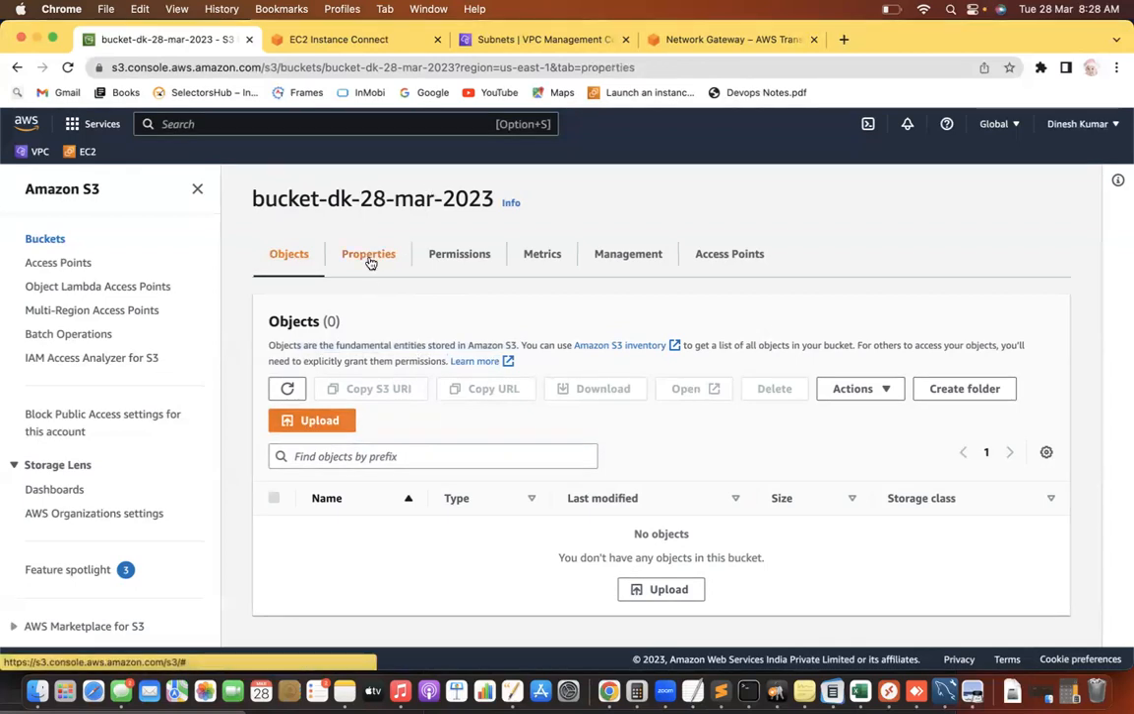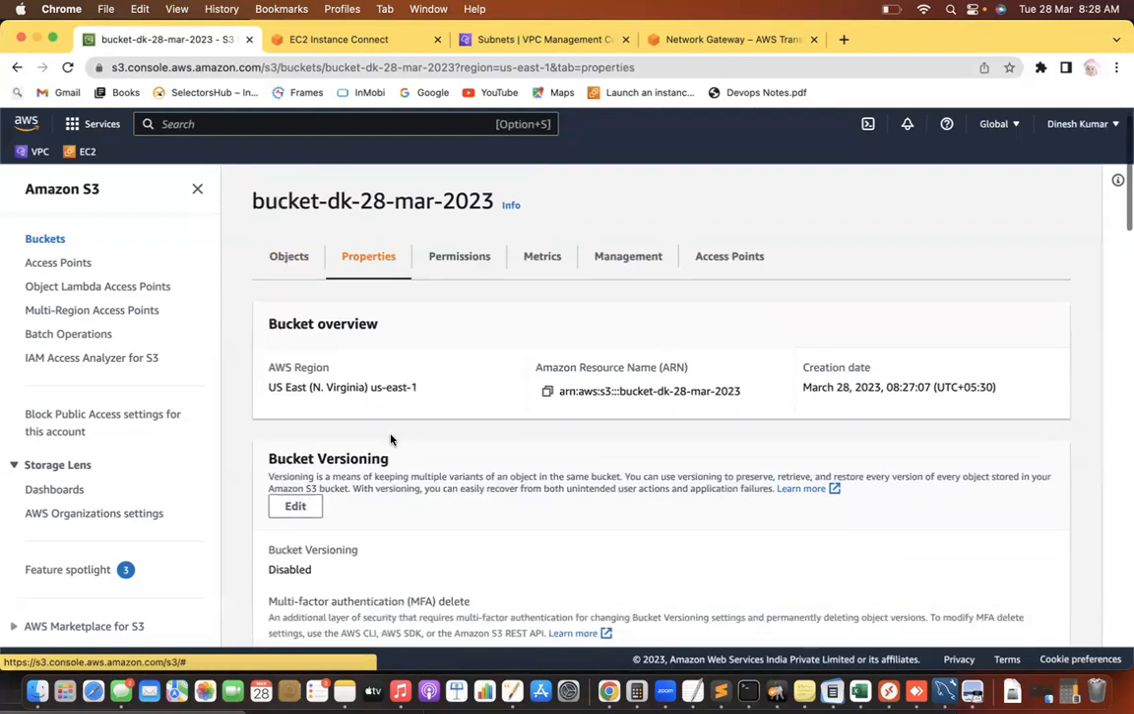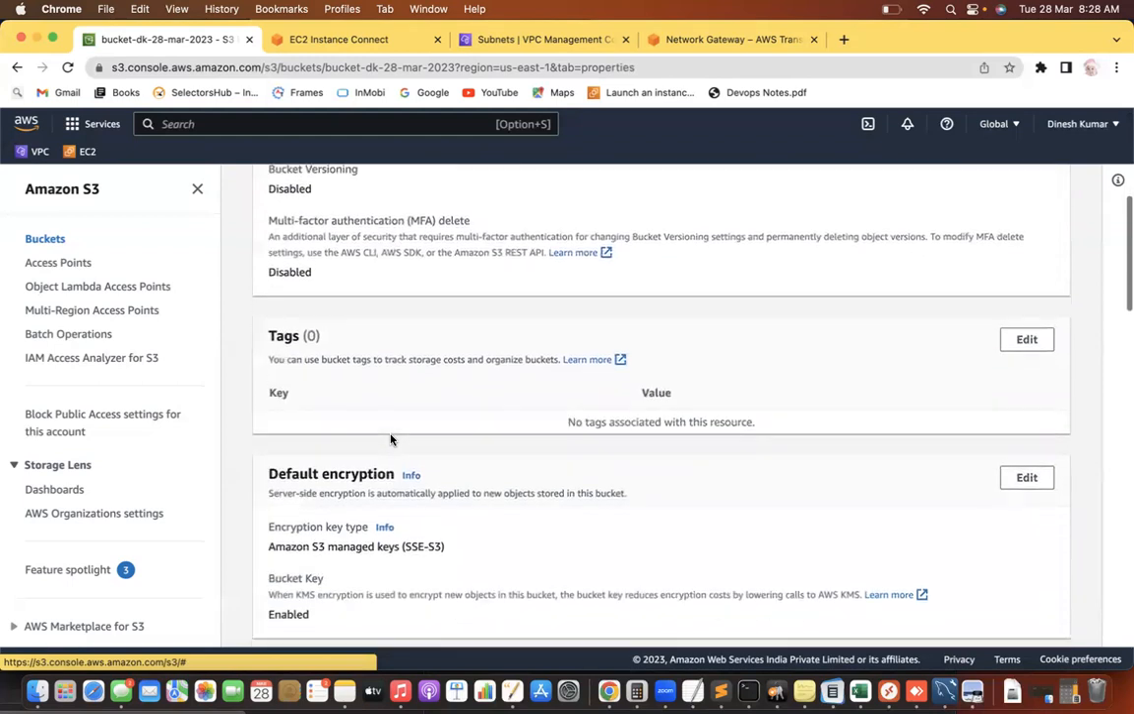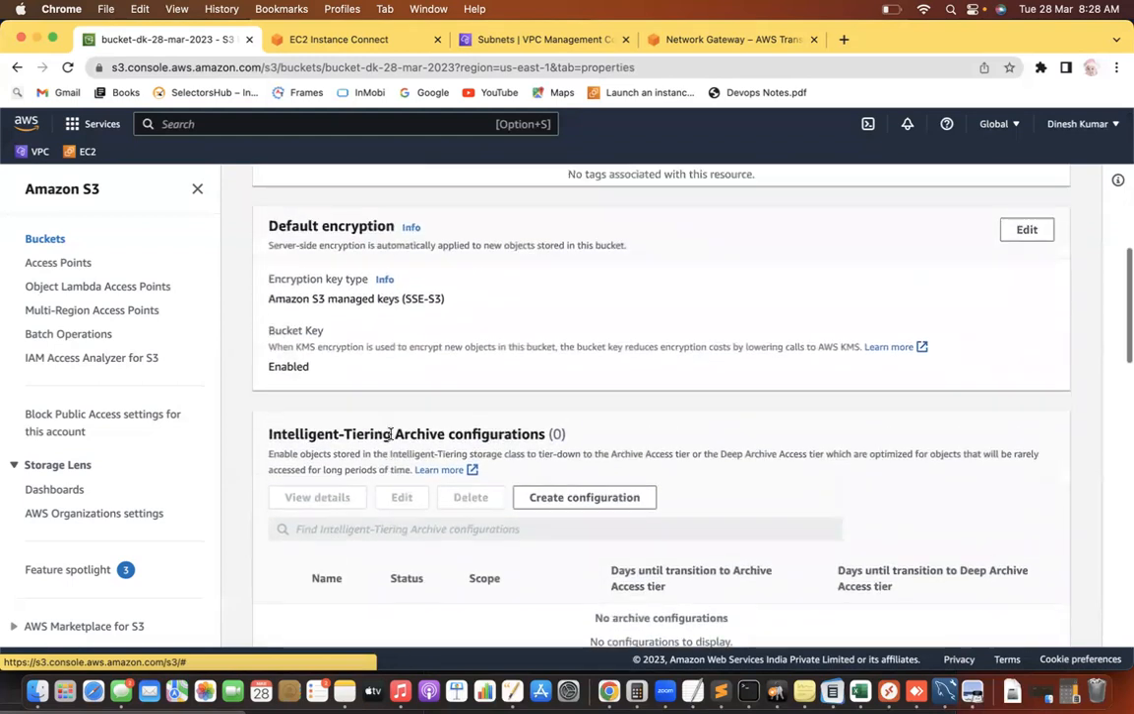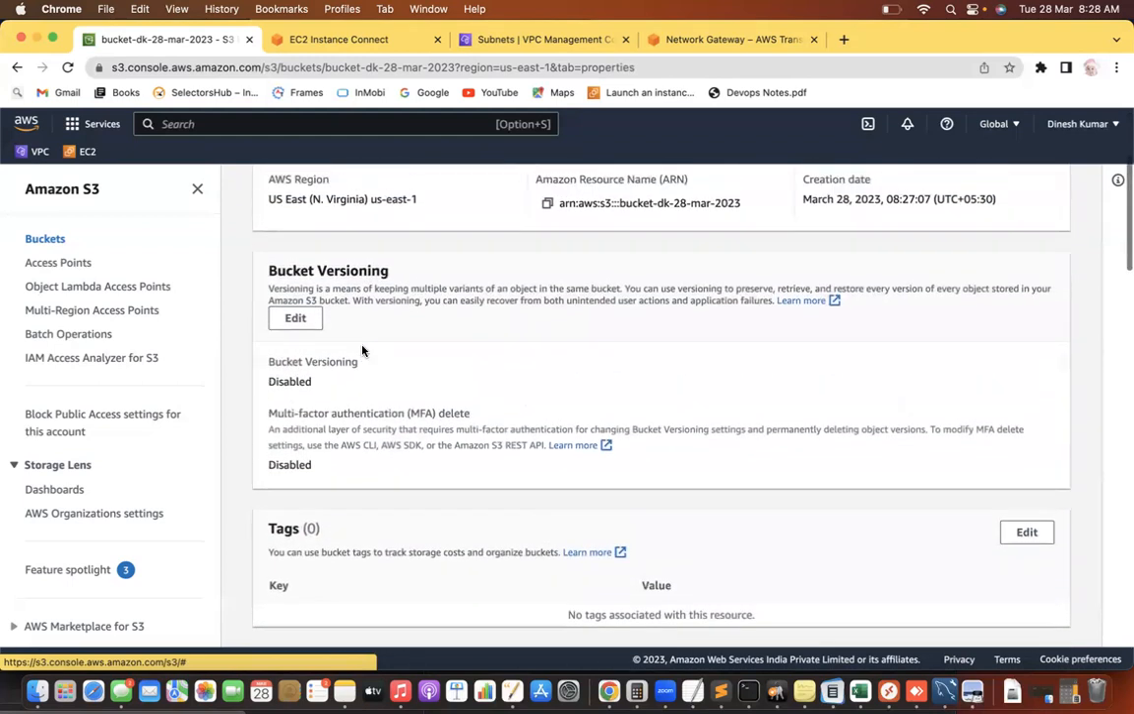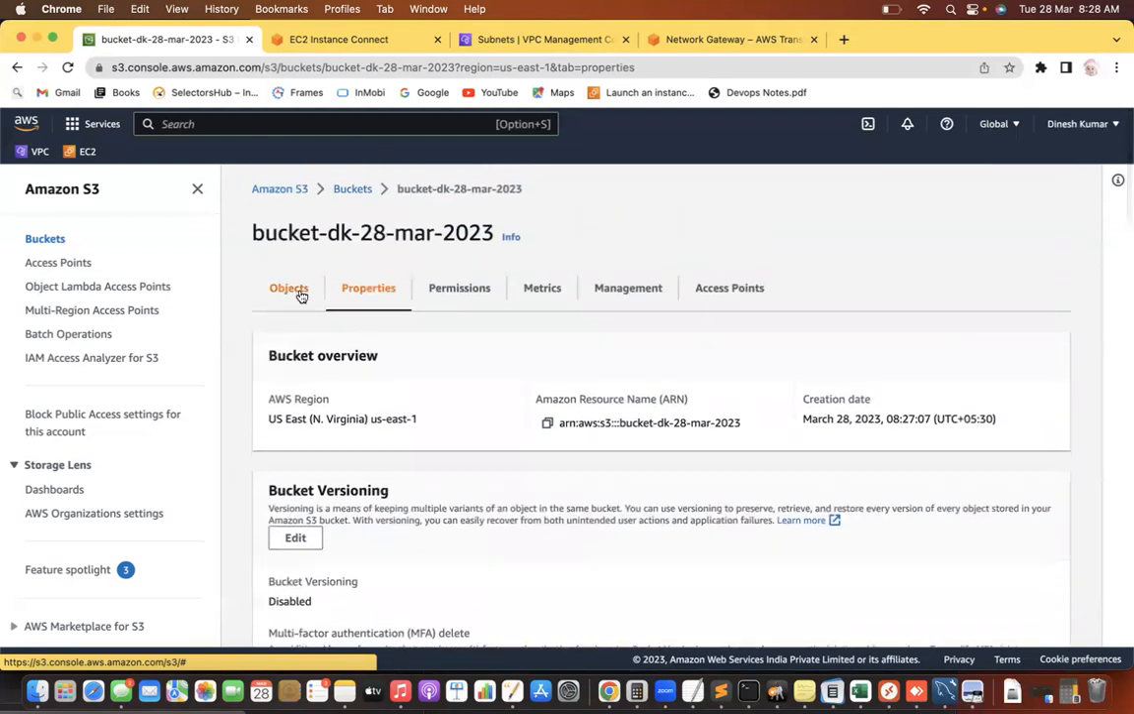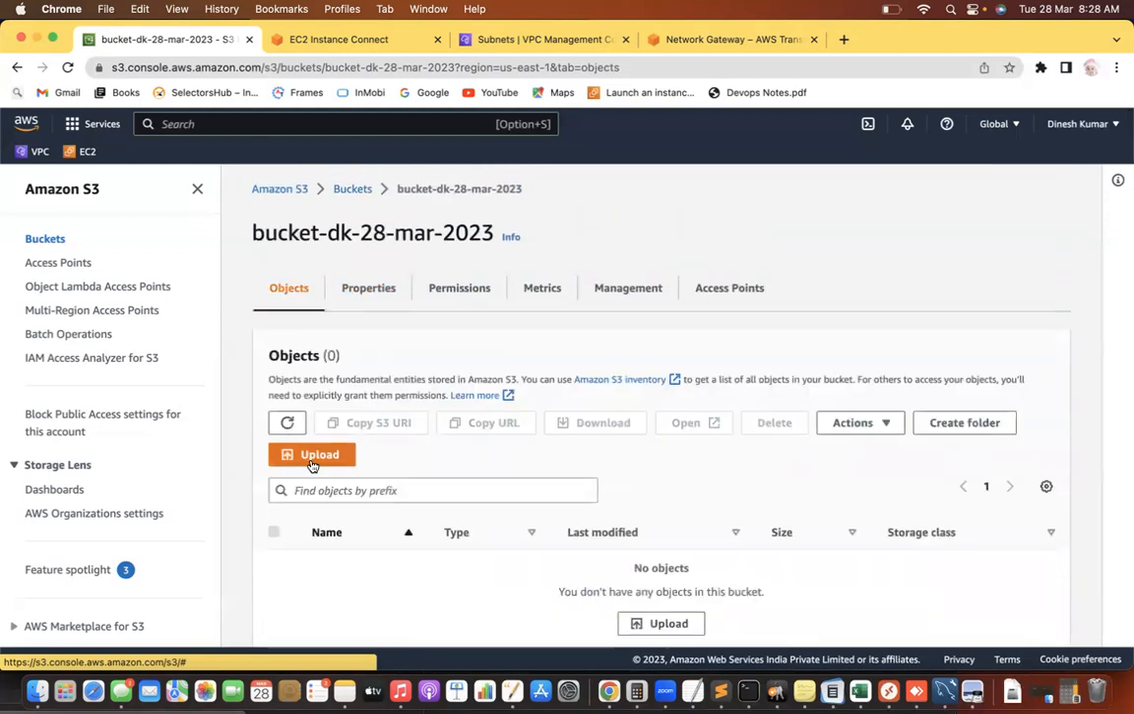And before that, click on properties. Nothing as of now in properties. We are going to discuss the different properties for your S3. So let's leave it and go to your objects, and we can upload.